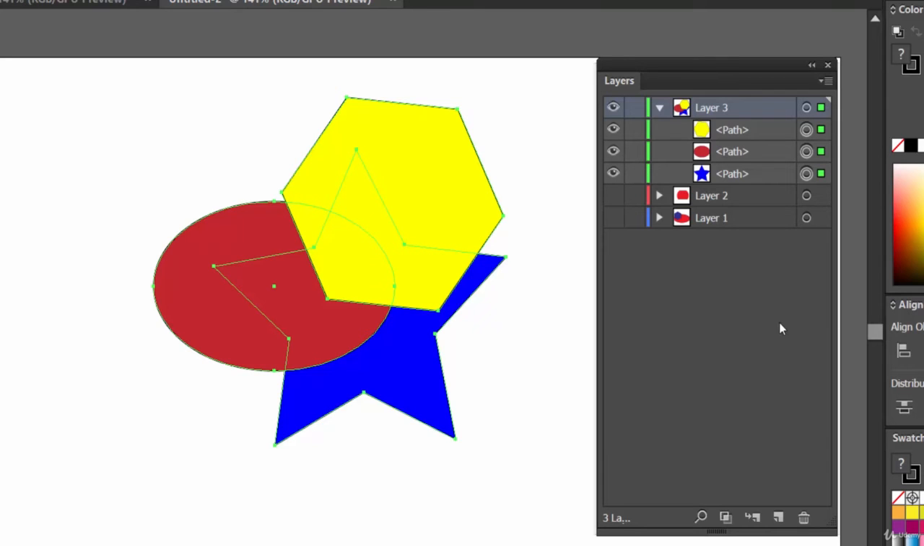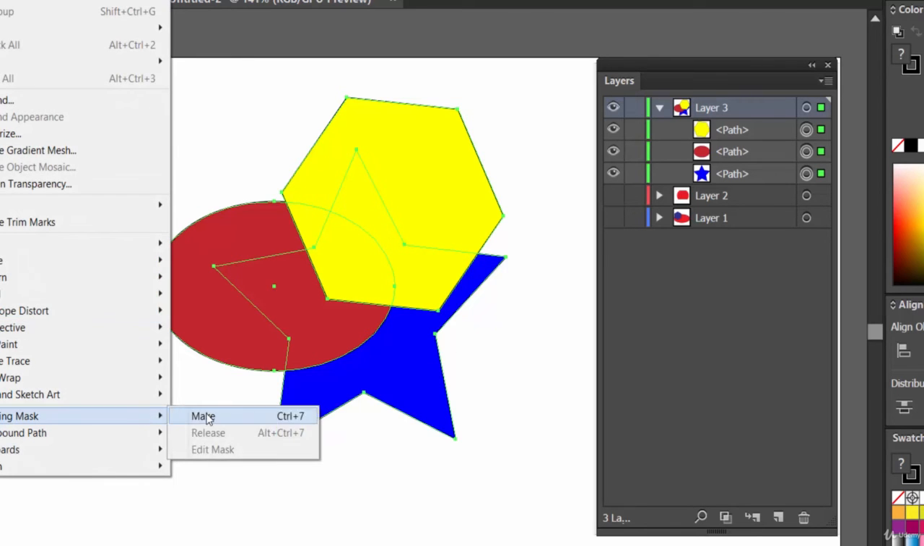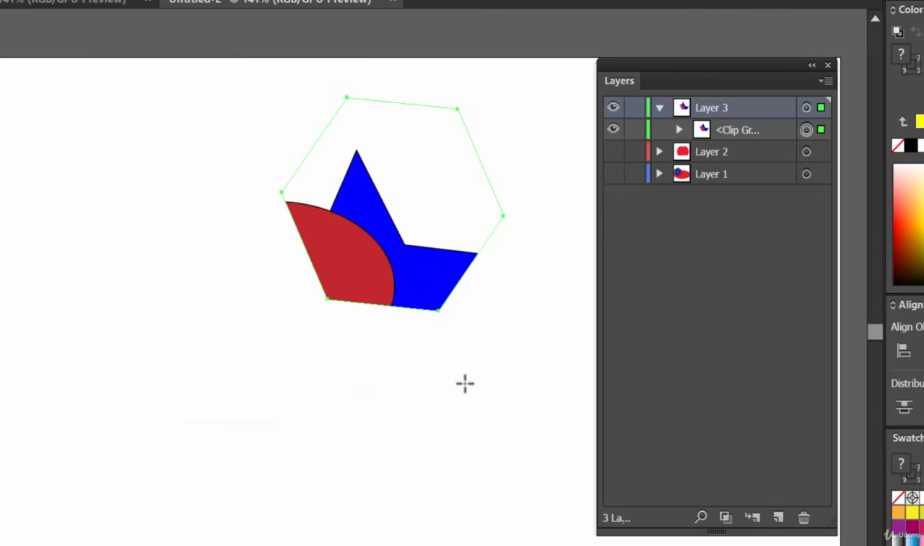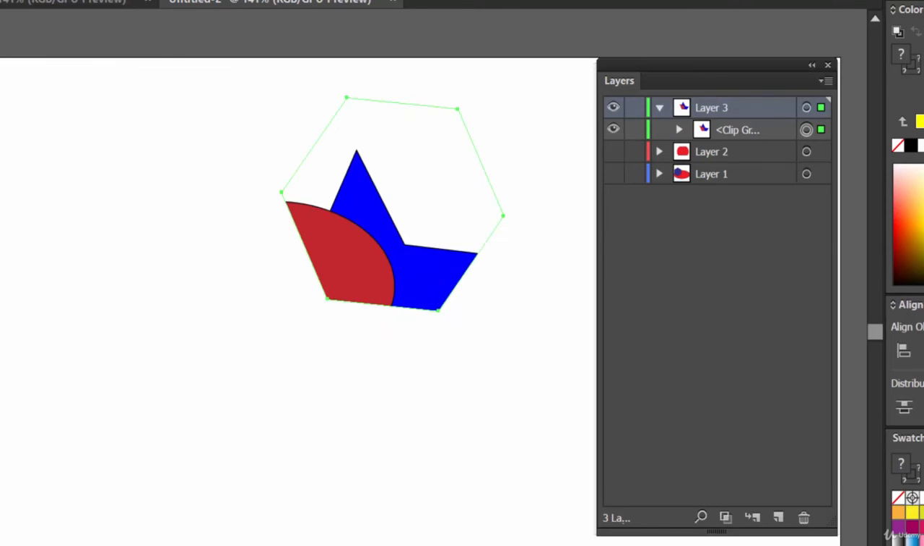And the color of these two will not change. Let's go to object, clipping mask, make and see. Press Ctrl Z and again let's understand the concept. See and try to understand. Ctrl 7.